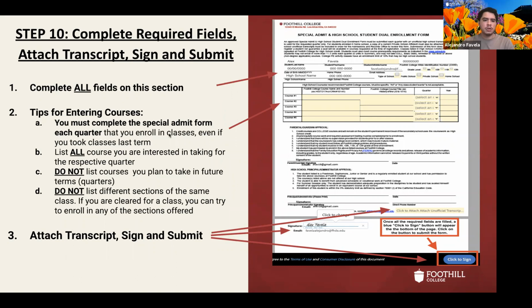You must complete a special admit form each quarter that you enroll in classes. So if you want to take summer classes, then you would complete a form for that term. Then if you want to come back and take more classes in the fall, you would have to complete another form. List all the classes that you're interested in taking for the respective quarter. Often students just pick 1 or 2 classes and say, I'm going to get into this class. And then what happens is that the spots get filled up. There's no more room in the classes. And then students have to come back and complete another form, which I know could take a little bit of time.